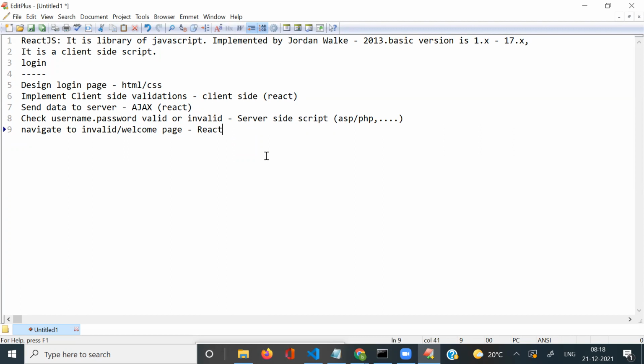If you observe this concept, we have different scenarios. First of all, if we take the login example, we have these steps: design the login page, implement the client-side validations, send data to server, and check whether the username and password are valid or invalid. And next one, navigations. In the second and third points and in these points, we are taking the support of React.js. Is this clear?